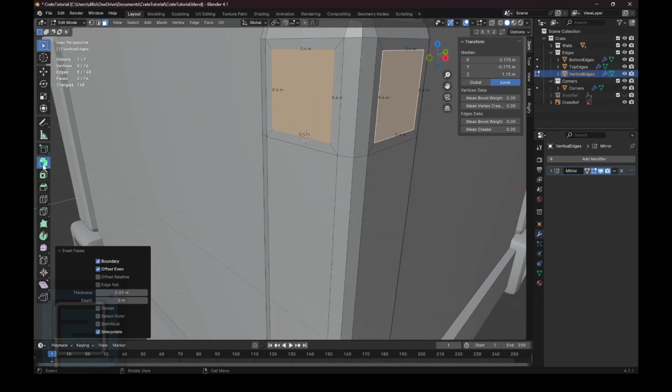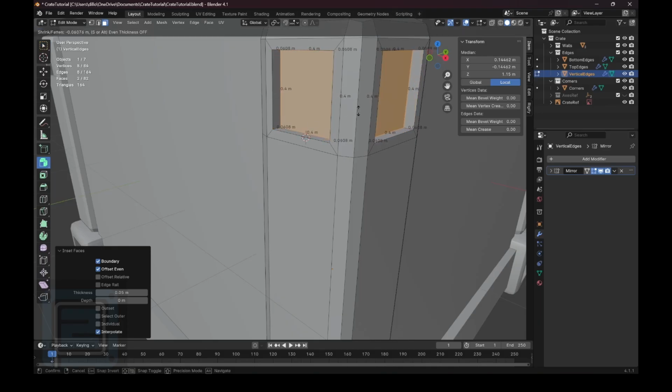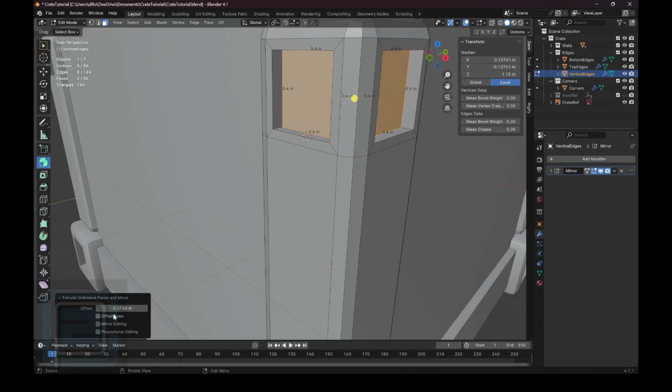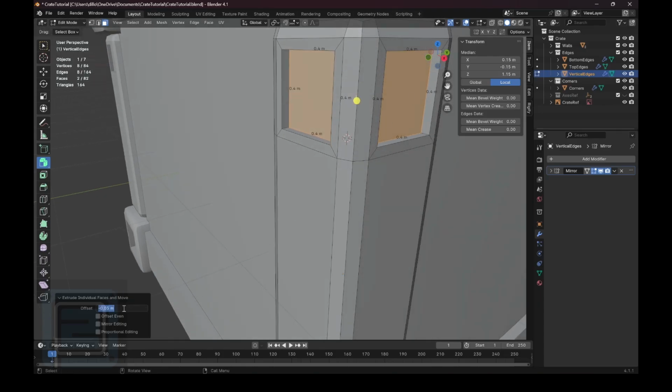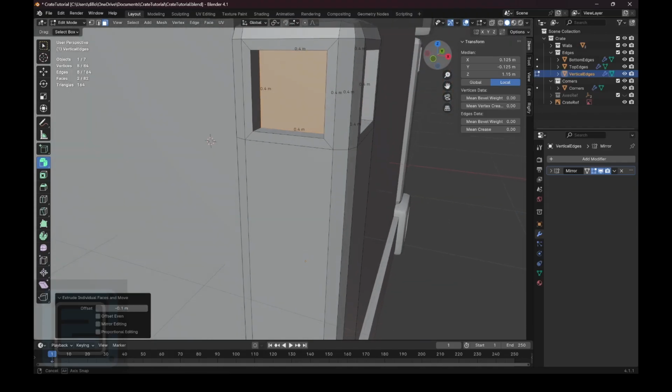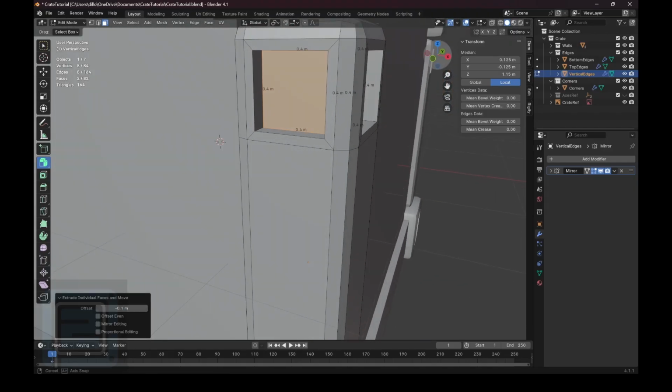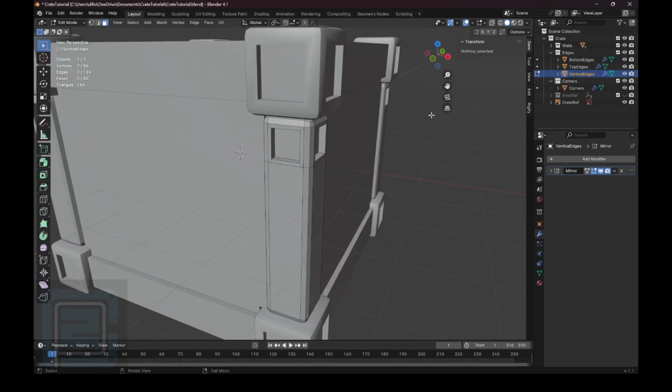And now I can go to my extrude individuals right here and bring that inside. Now the offset here, let's try that 0.05 again. That one's a little bit too skinny, so maybe I'll go back to the 0.1. There we go. Now we got a little bit of room for those vents. And I like this one a lot. So all in all, these are looking pretty good.